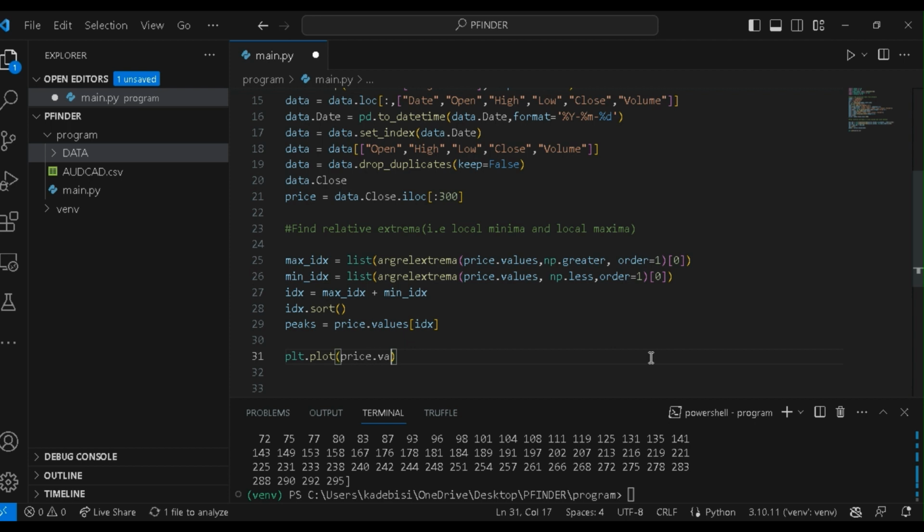We need this element. Let's remove. Now, to add these indexes together, you have to convert the array into a list, because you can add lists together so that they won't add on top of each other. And this can be achieved by adding list at the back of our algorithm extrema here. So let's add list here.